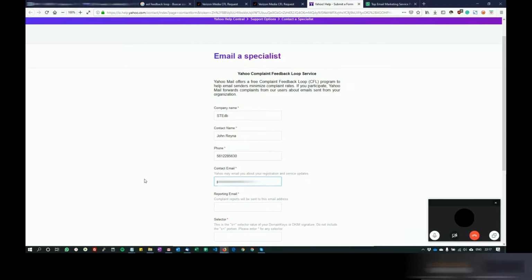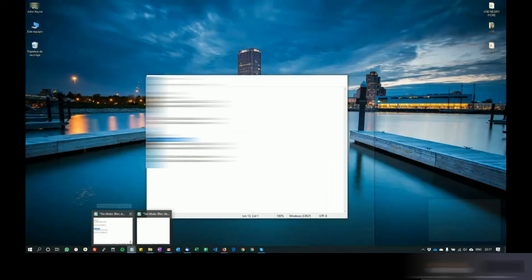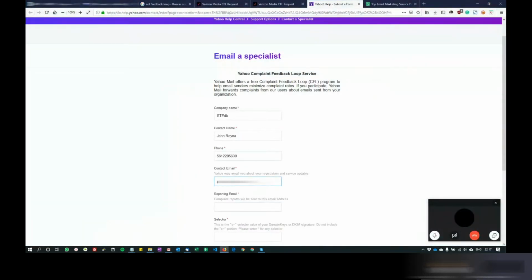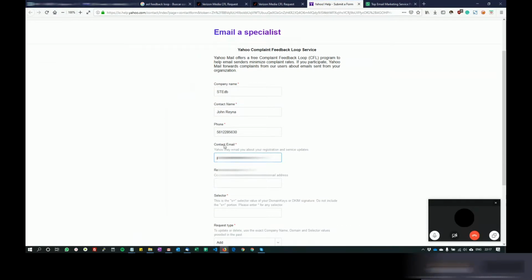And for that contact email, a confirmation message is going to be sent there, right, John? Is that correct? Yes. The contact email will be the email where you're going to get the confirmation. And this one, the reporting email, is where all the notifications from the feedback loop are sent. Let's explain what is going to be in the contact email.